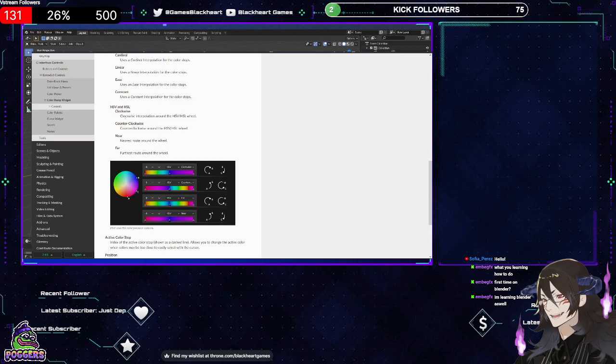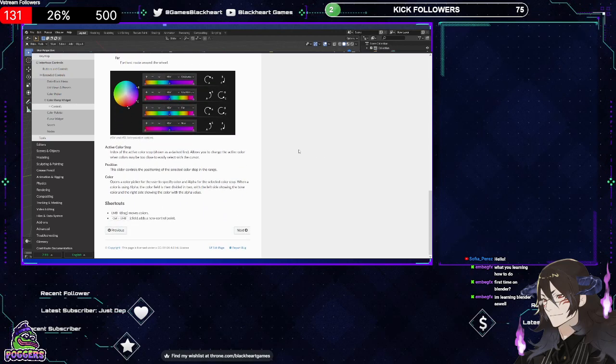HSV and HSL. Clockwise, counterclockwise, near or far, of which I'm not entirely sure what it's actually referring to again. Maybe once I get to the coloring, it actually explains it to me, and hopefully it does.